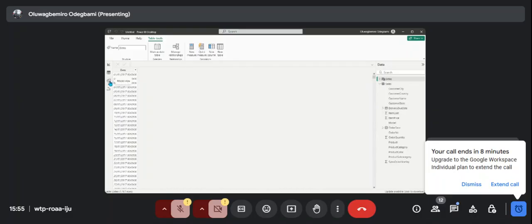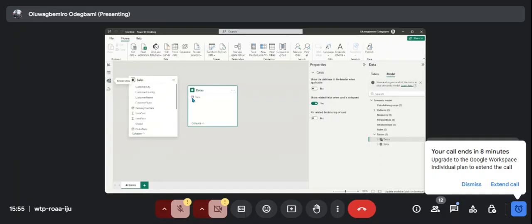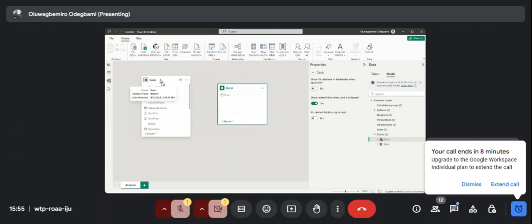So what we are going to do next now is model view. We have table view, we have report view, and now we have model view. In our model view, we are going to come here and we can see our date table and our sales table, but there's no link between them.